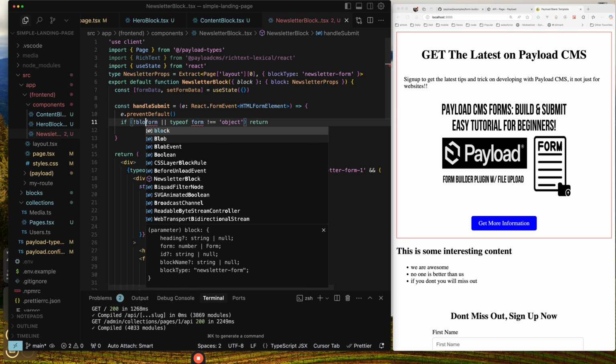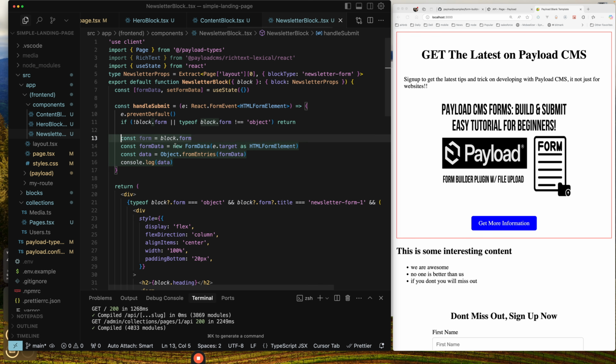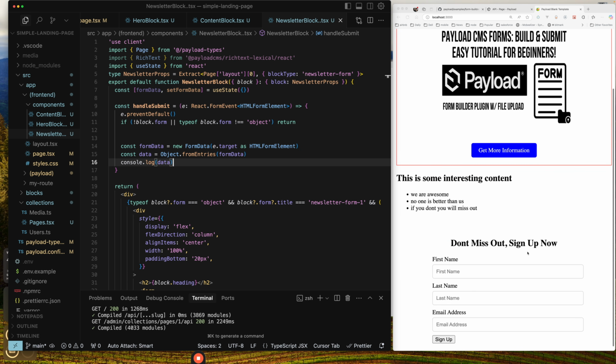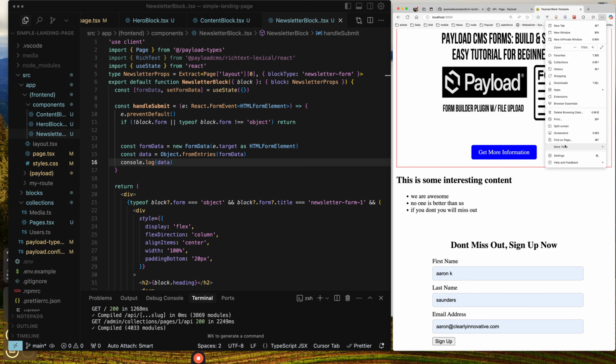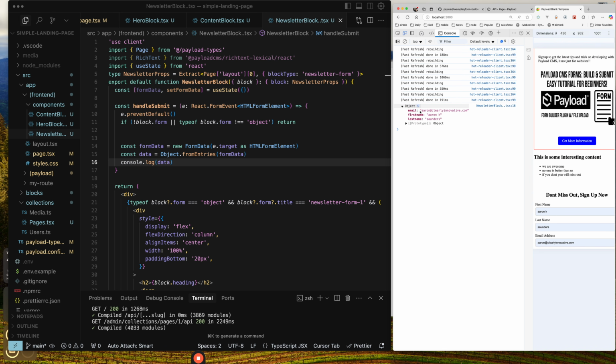This is our block, sorry. Now let's get all the data from our form and let's get our objects. For now, let's just console log this so we can make sure we're getting the right data. So let's put my basic information in. Let's click sign up. Let's take a look here, see what our object is. And so we are getting the information that we want from our form. Now we just got to make sure we submit it properly.